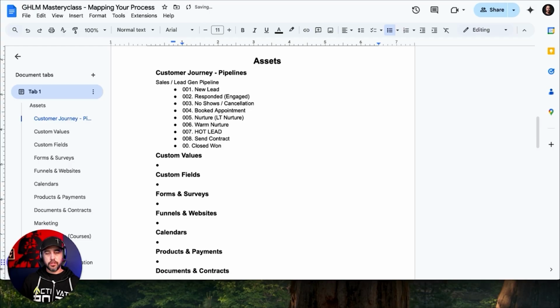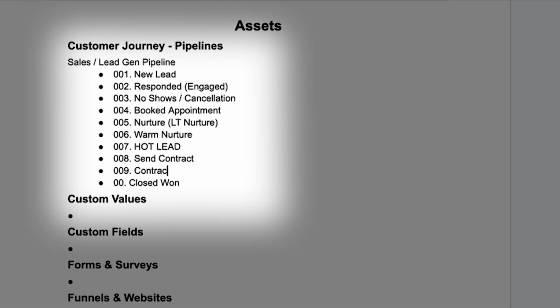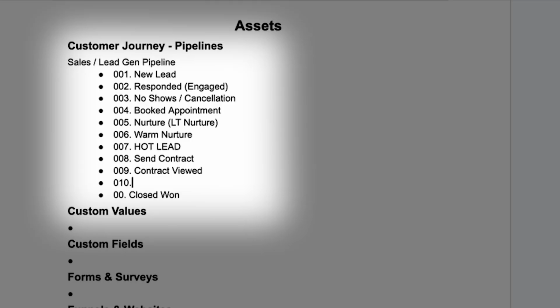Now, how granular do you want to get here? Do you want to know that they opened the contract? Do you want to know that they signed the contract? What do you want to know, right? And we can use that as part of the customer journey. If somebody opened the contract, technically they moved forward. So let's do that. Let's go 009, contract viewed. And then we're going to go 010, contract signed.